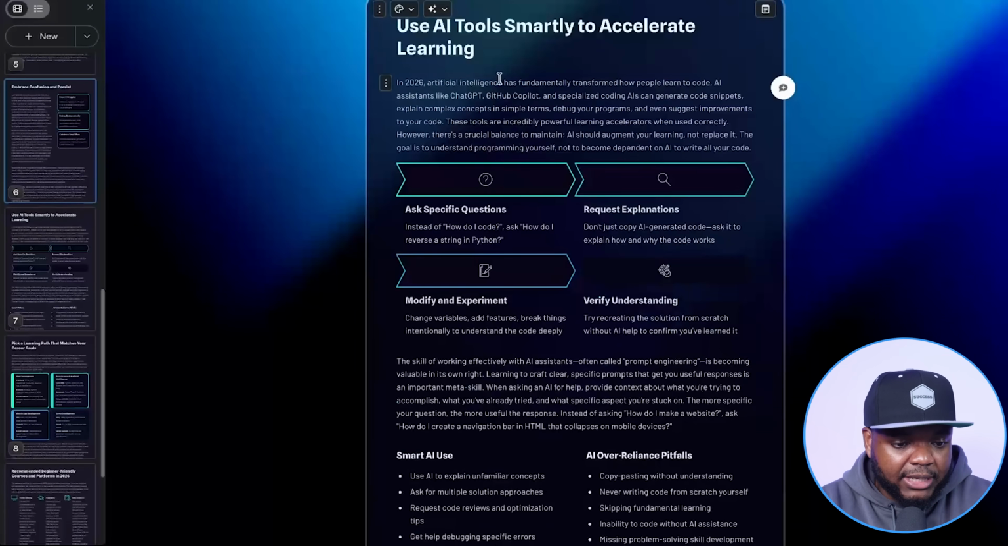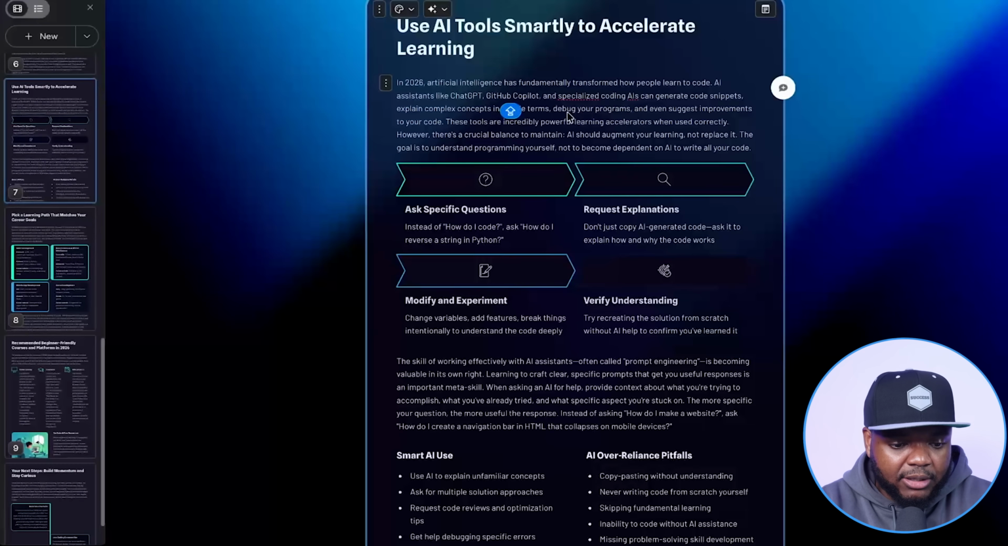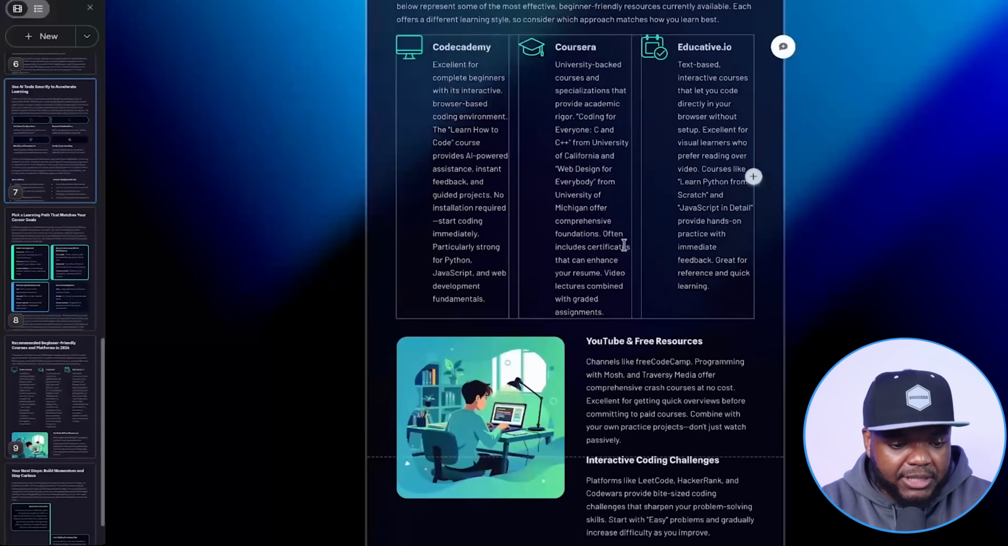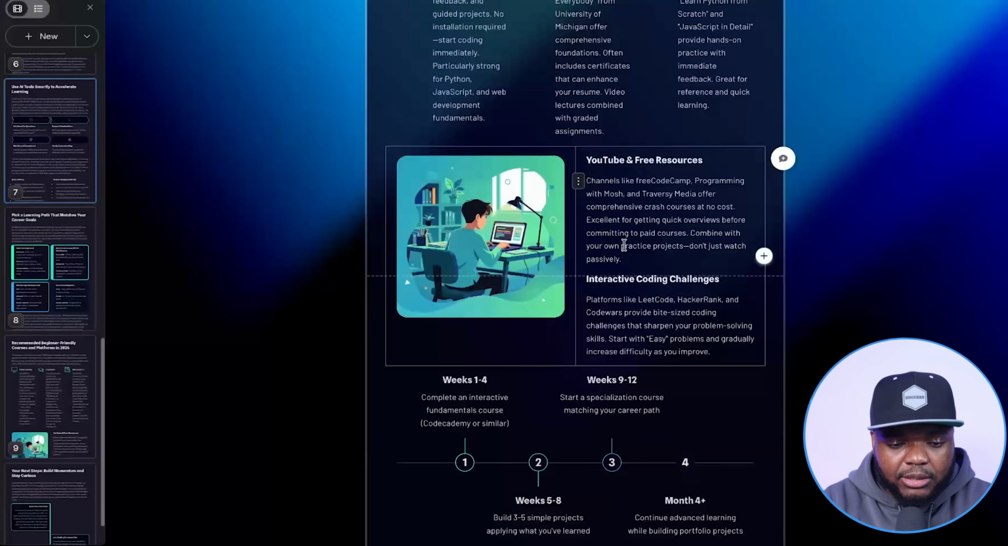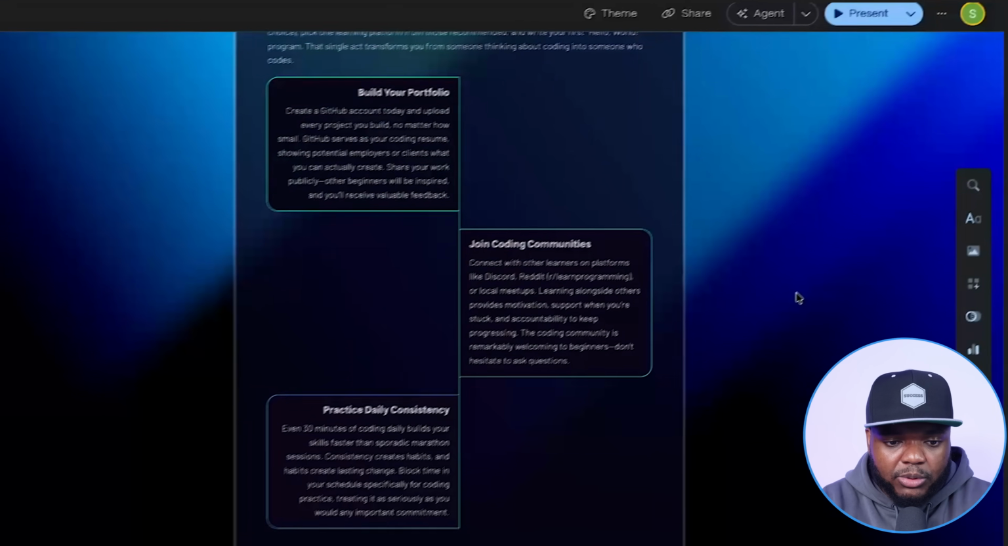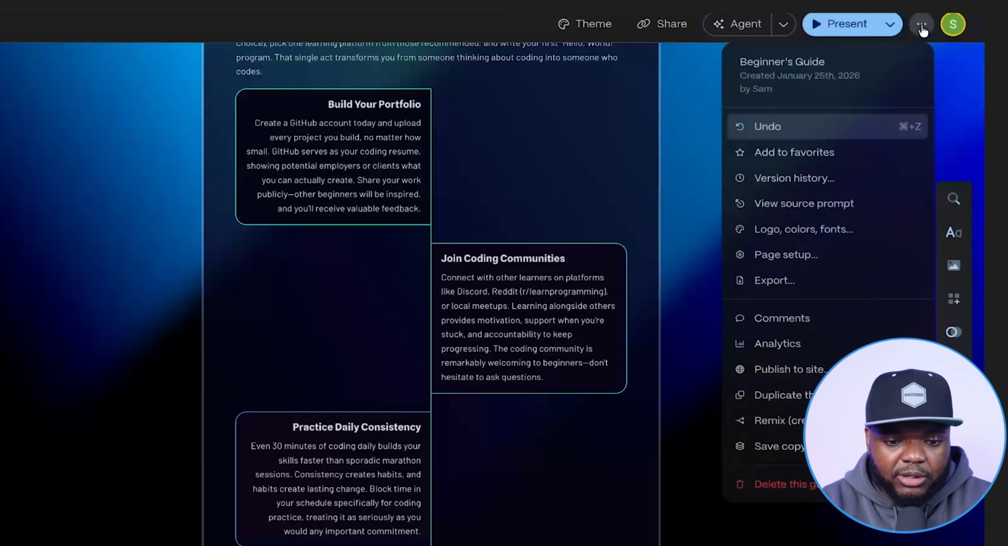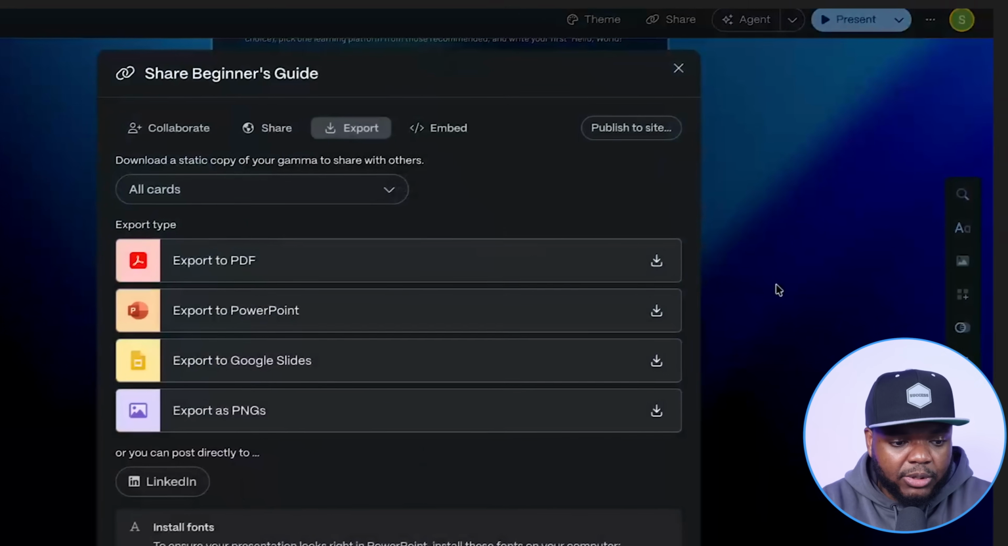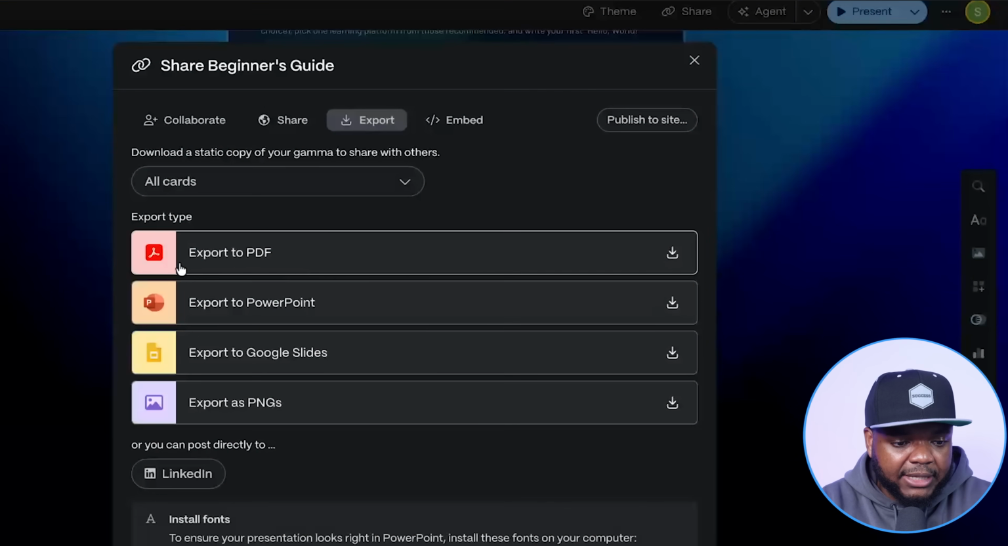It's not difficult. I can change the text. I can use the AI writer. I can change all of the different images. But because what I'm showing you today is just an example, I'm going to leave it as it is. And when it comes to exporting it, all you need to do is click on these three dots, come over here to where it says export, and you're going to be able to export it as a PDF.